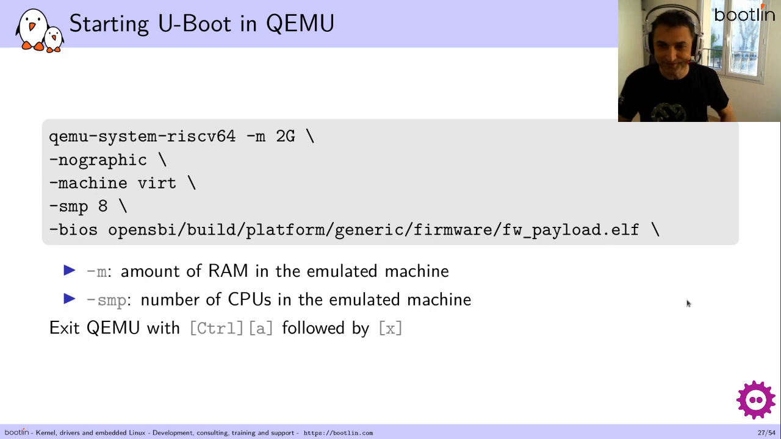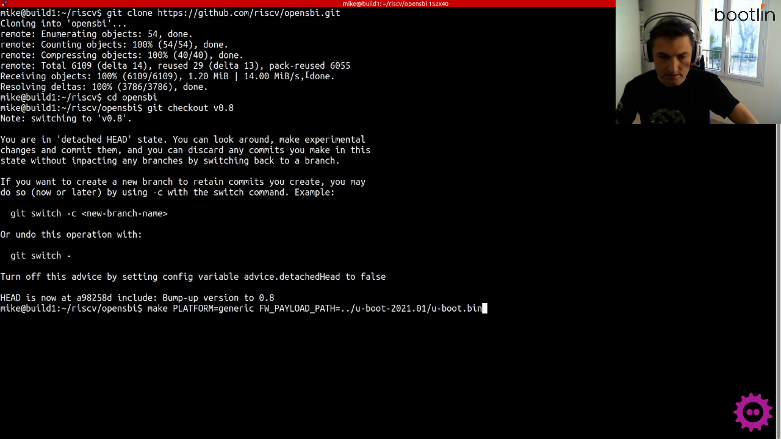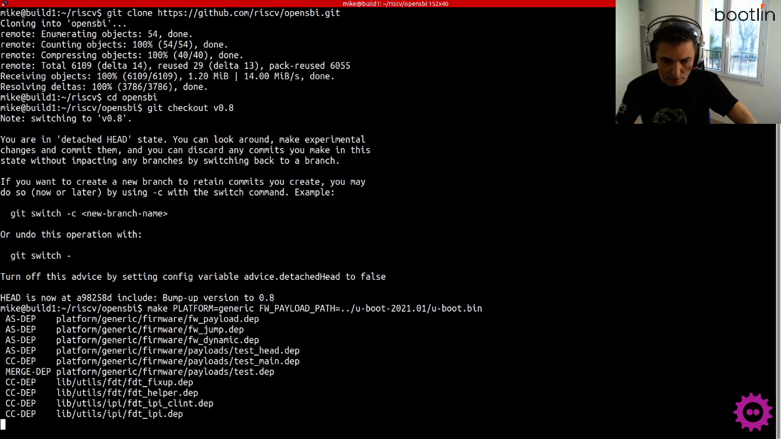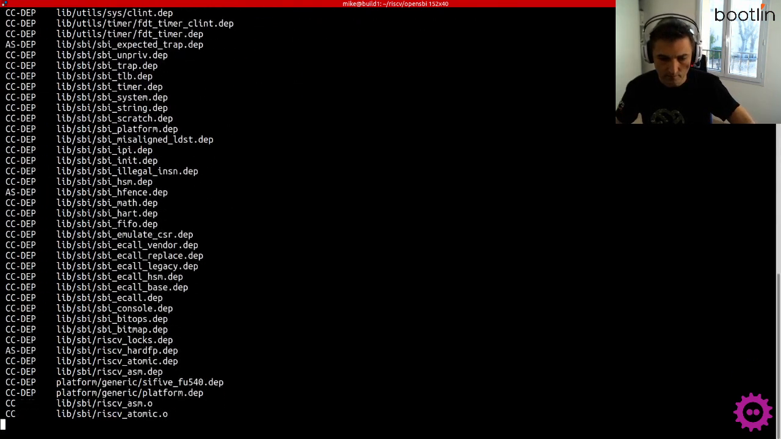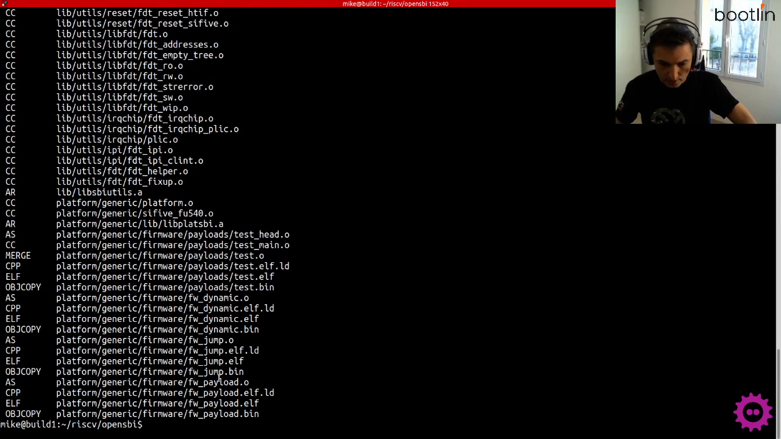So let's do it. As the commands are a bit long to type, I pasted them from the presentation. Here they are. Right, so that's a compiling command. There you are, you have the payload that is ready to be booted with QEMU.